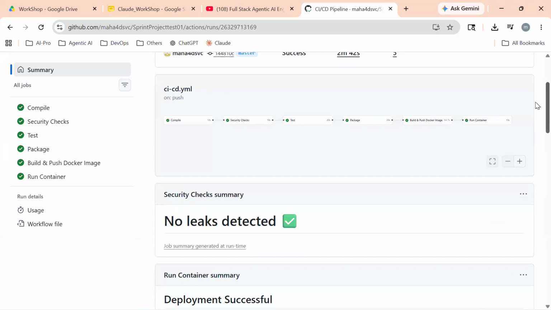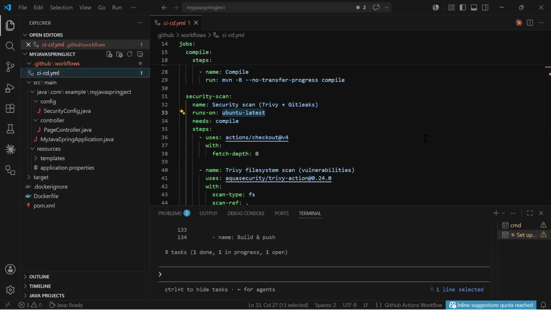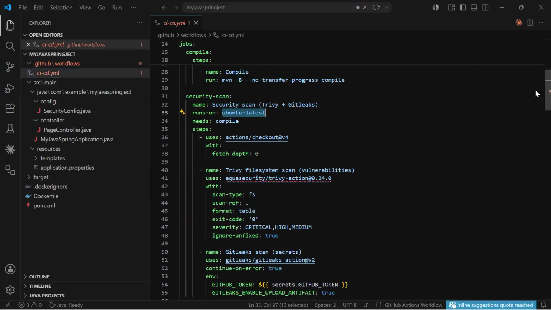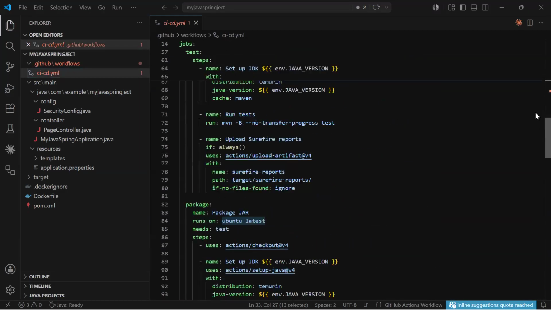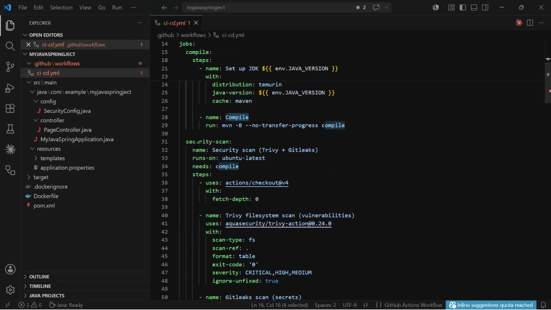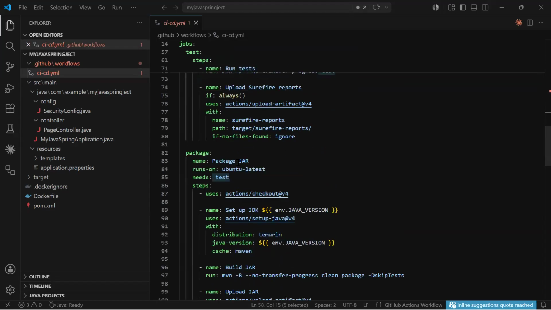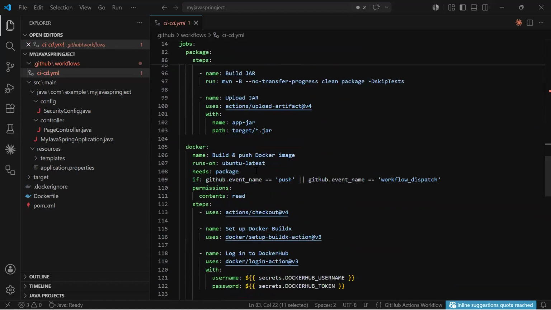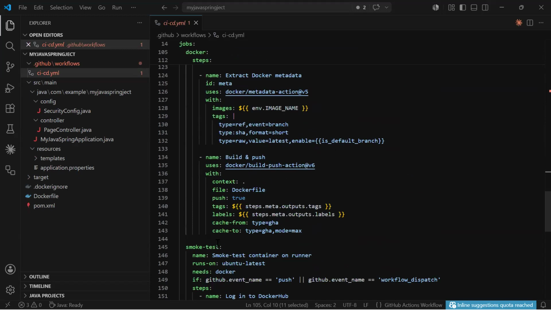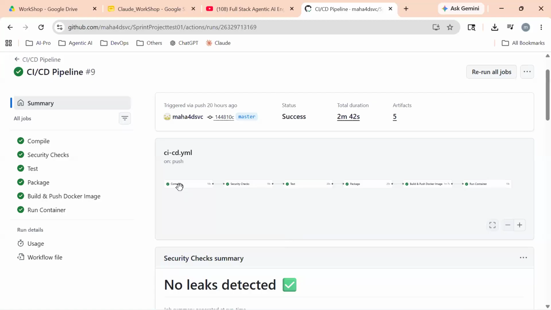This entire pipeline will be done in a simple way. That is exactly this pipeline script, the CI/CD pipeline. Here, the first stage is compile. The second stage is scan. The third stage is test. The fourth stage is packaging a WAR file. Then Docker build image, then finally run the container. Compile, scan, test, package, build, push, run the container. Same as it is.